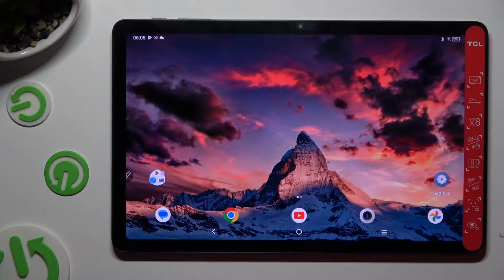Hi! In front of me is TCL Tab 10 Gen 2, and today I would like to show you how you can download and apply animated live wallpaper called Magic Fluids.